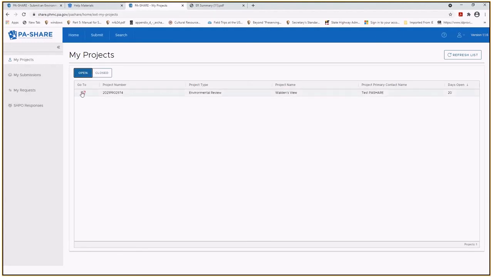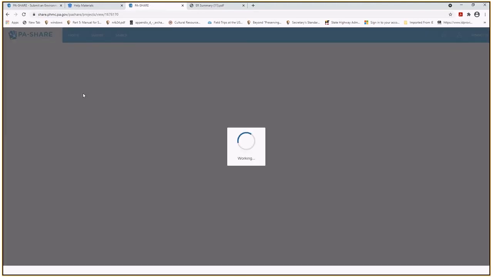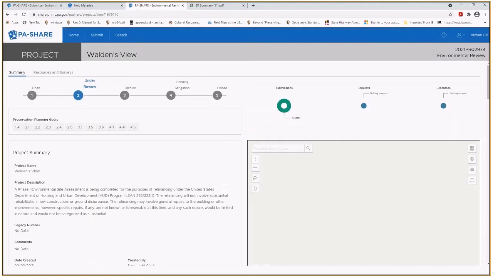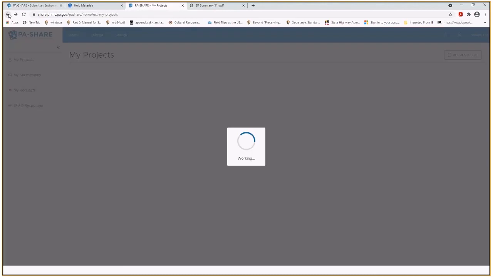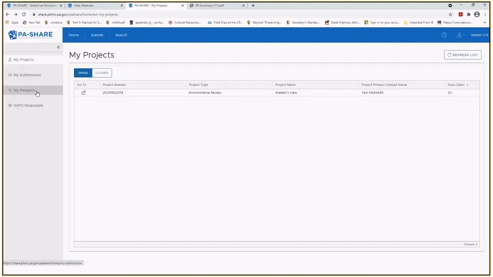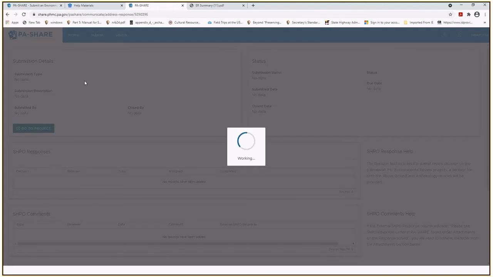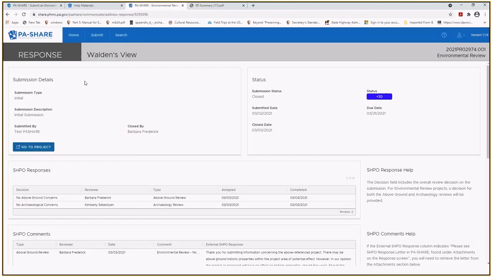If you click on this Go To button, the box with the arrow, it will take you to the project, and you can look at the project screen and the history of reviews. To get to the response screen, though, which is often what people are most concerned about, you go to SHPO responses, and for every project where we've responded, you'll be able to access that response screen from here.